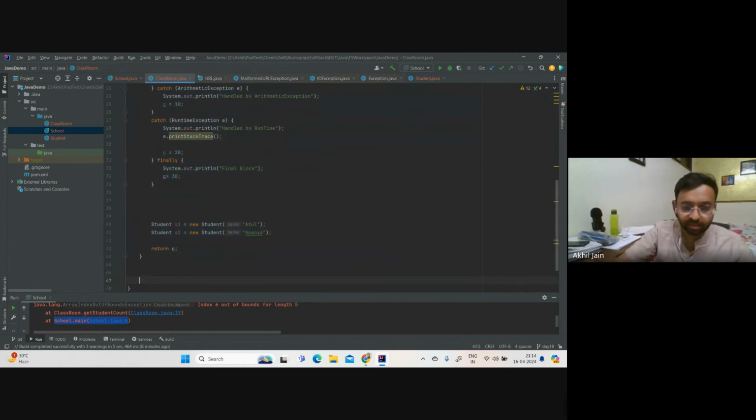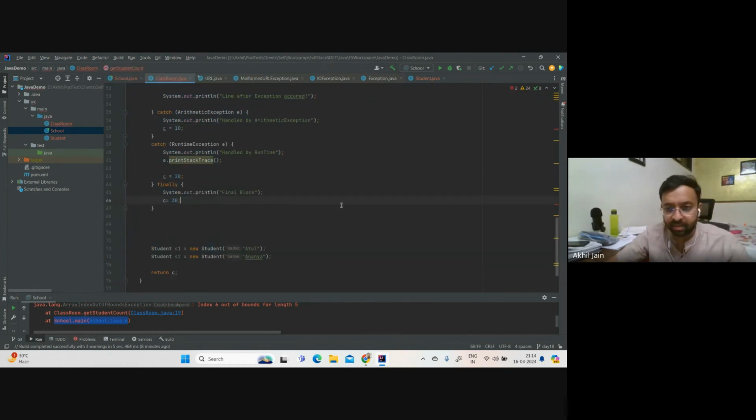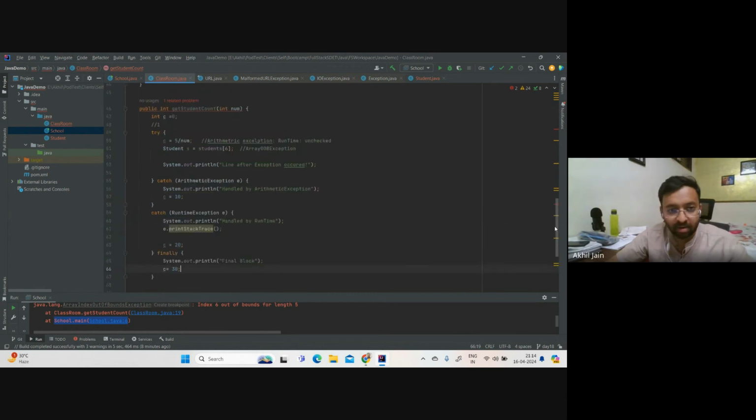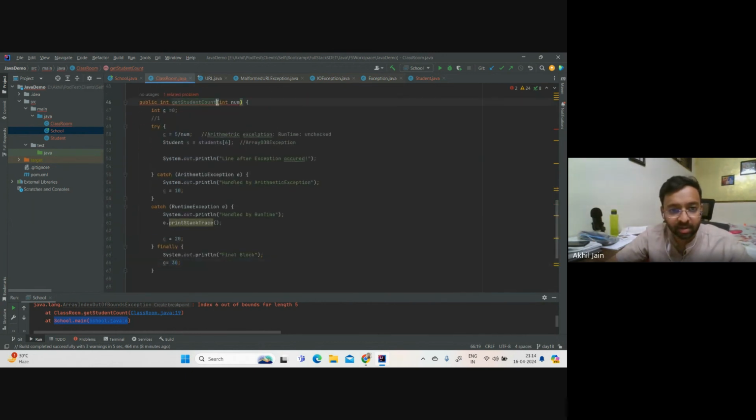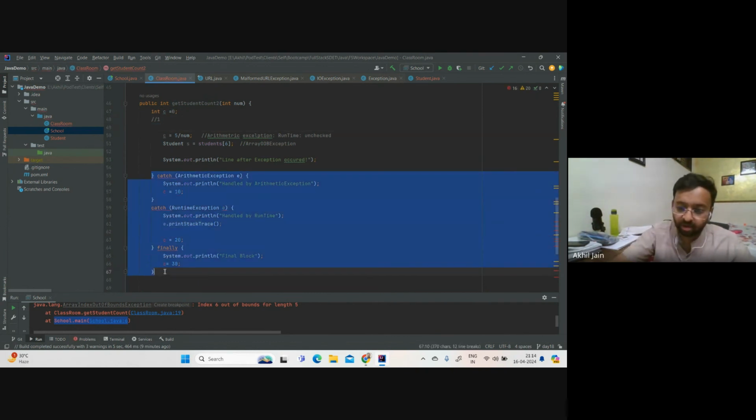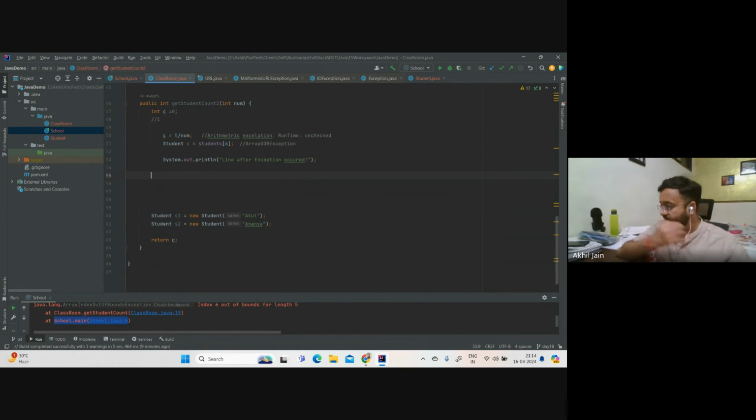You create another method. And in this method, let me say student count 2. And here, I will not have a try catch block. I will not handle it. I will not do anything about it. If the error occurs, let it occur. I don't care as a developer.